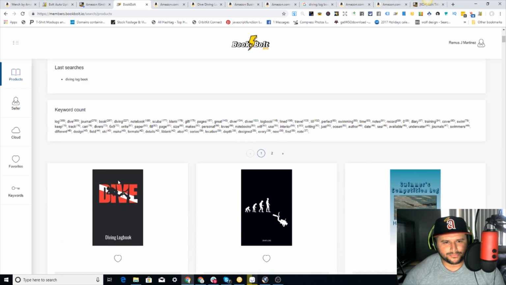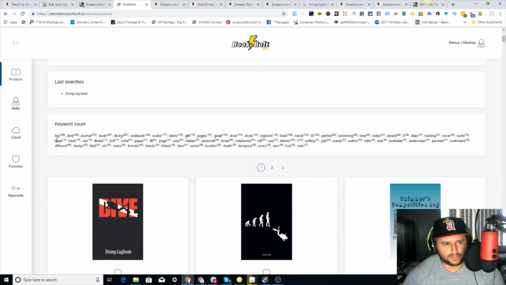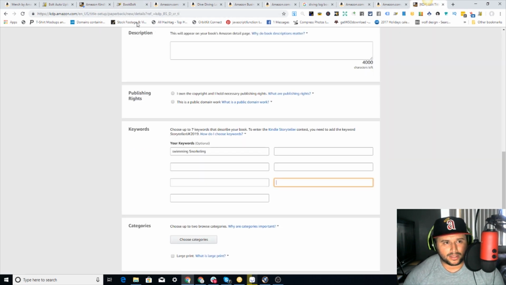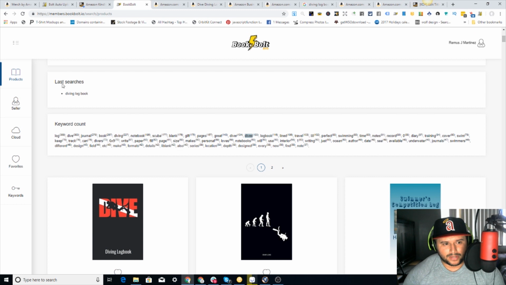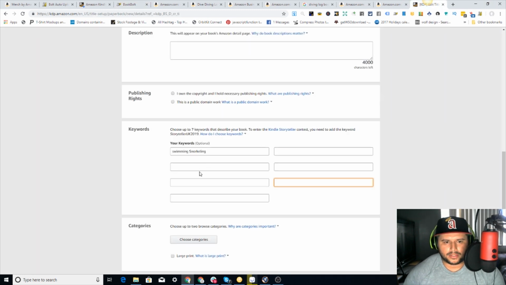You can see, with the keywords, Book Vault is pretty cool. It gives you all this information. Oh, look at ocean. That can be another keyword. Diver, right? Dives. All these keywords I'm coming up with, I didn't actually understand until I typed it in and searched it over here. I would put them in the 7 slots that KDP provides for you.